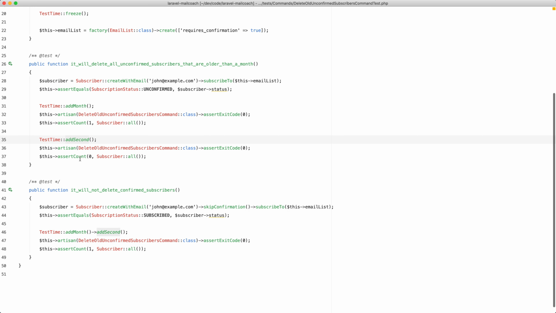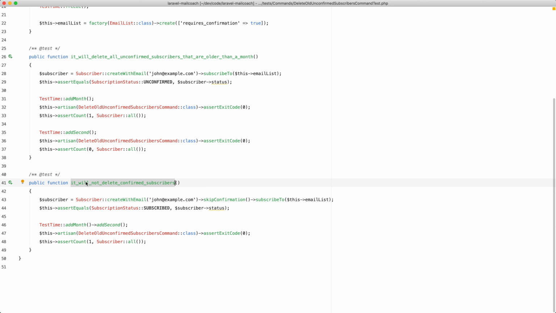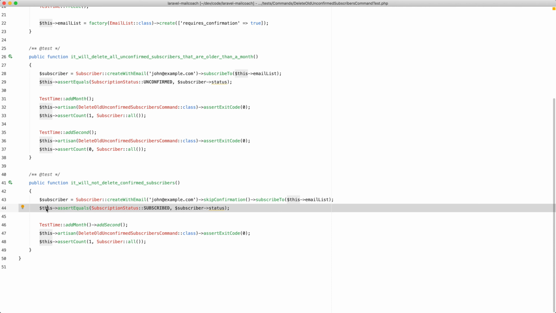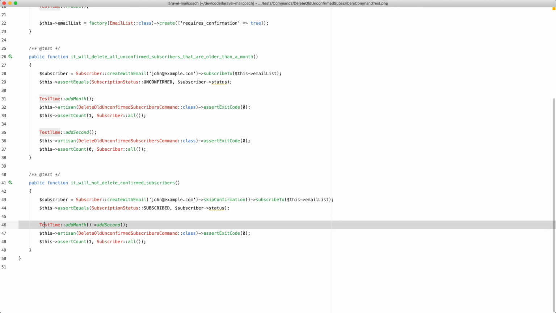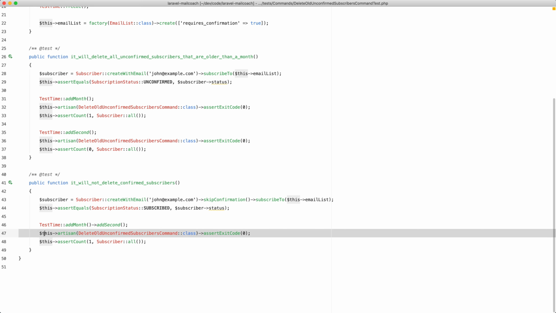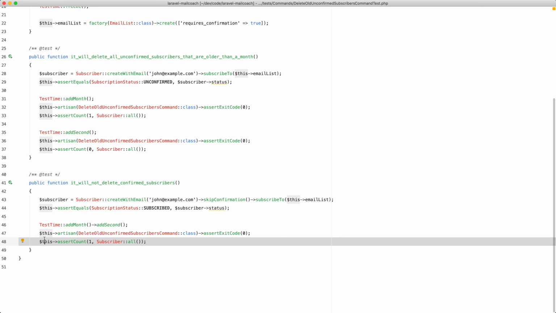Now let's take a look at the second test. This one proves that it will not delete subscribers that are not in that unconfirmed state. So we are first going to create a subscriber. We are going to assert that its state is subscribed. We are going to add a month and a second to the time. So this subscriber is now older than a month. We are going to call the delete unconfirmed subscribers command again. But this time, because the subscriber isn't unconfirmed but subscribed, it will not be deleted.